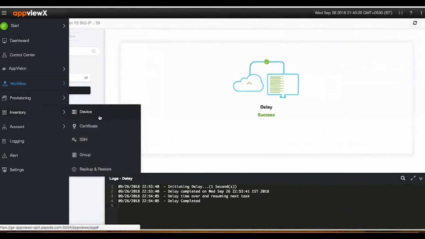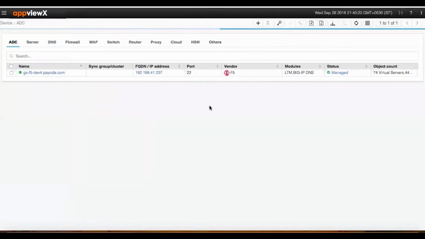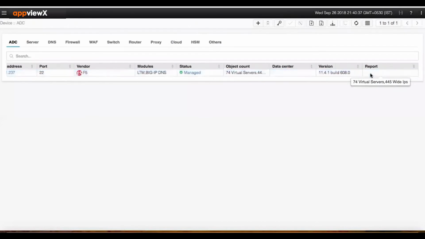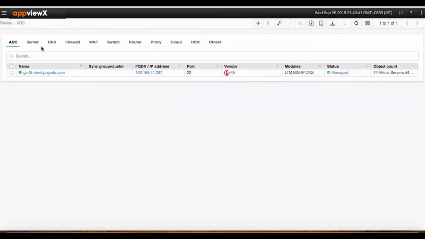So if you go to the device inventory, this was the device where we were checking all the configurations. The device is in managed state. Whenever we add a device to the device inventory, it passes all the configurations. Over here, you could see the objects of the ADC device, what version it is, and what objects are in it. If you go to the control center, we could see each and every virtual server and its dependent objects.